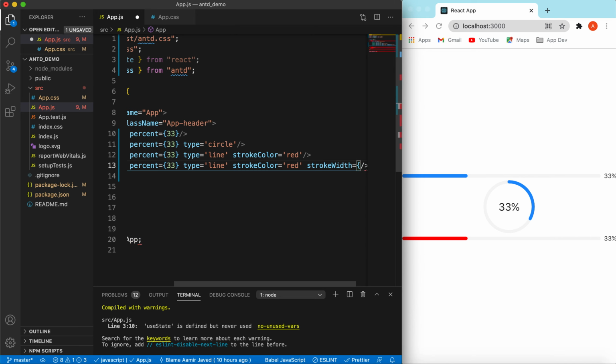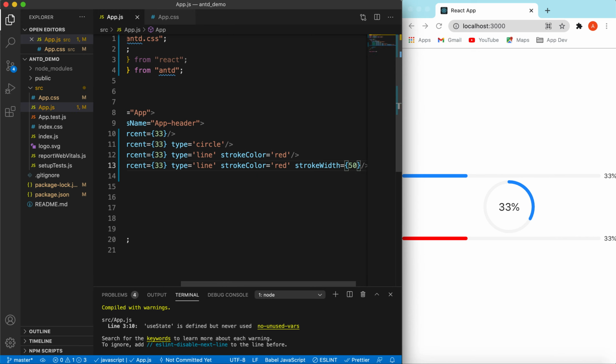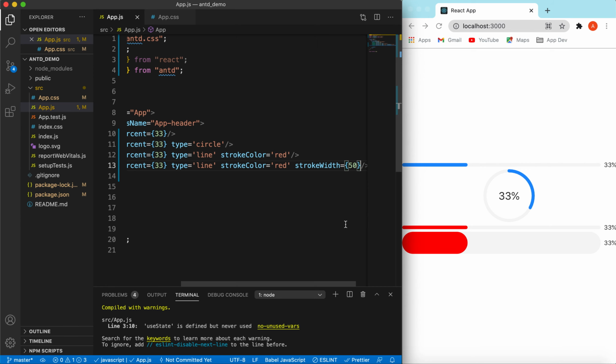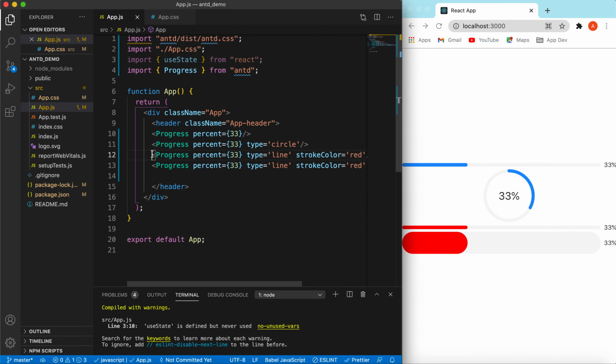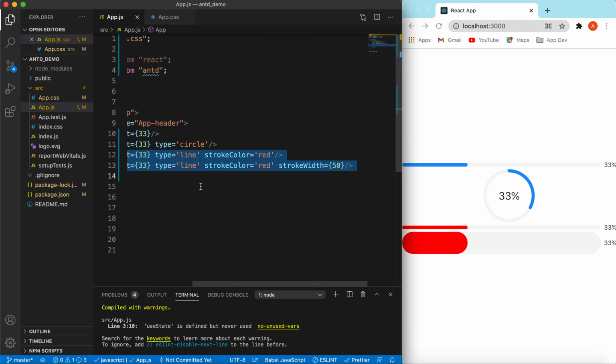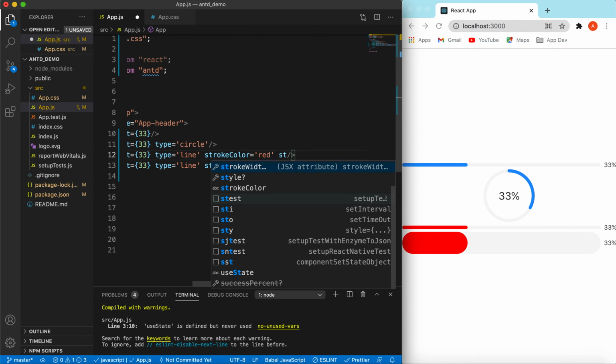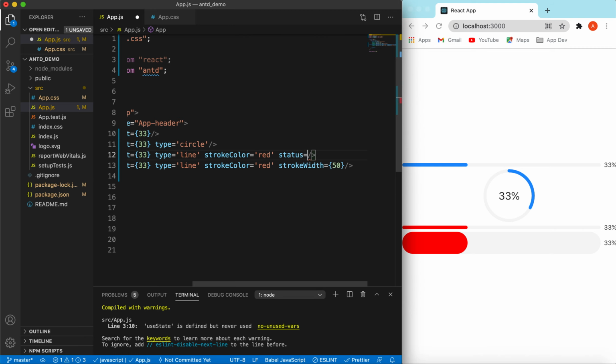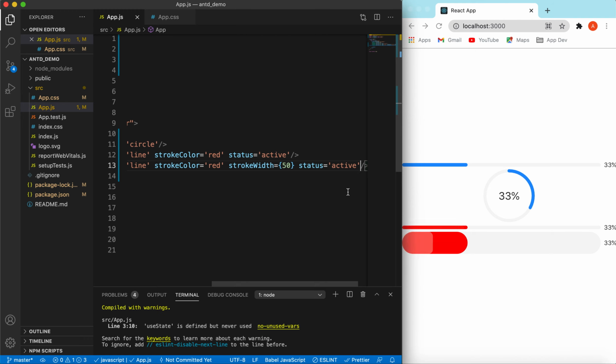Suppose it is 50, so it will be very big. And suppose let's make them active, status is active. So it will be showing an activity is going on. There you see. Let's add this activity on the big one so that it's more obvious. Here you go.